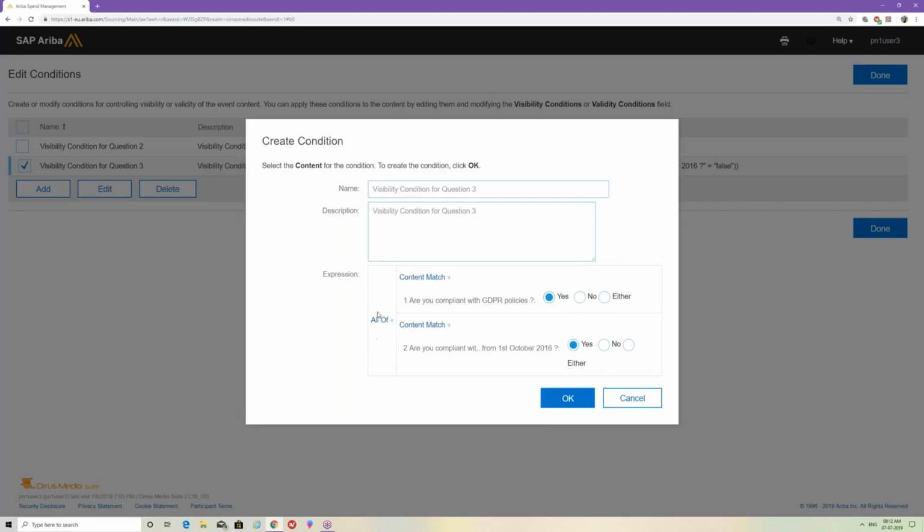All of means what, guys? All of means over here means and. That means all the questions which you are putting and all the answers you are putting over here have to be made mandatorily. Now let's say if you're selecting, are you compliant with GDPR policy? Yes. Second question's answer, are you compliant with GDPR policy from 1st October 2016? You are selecting as no. What will happen to this visibility condition for question 3?